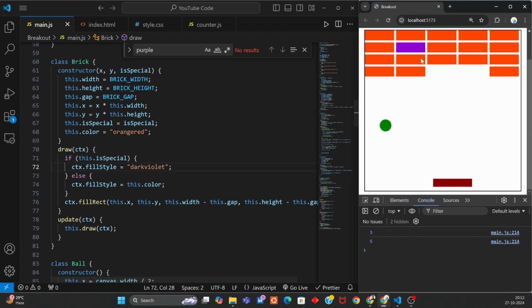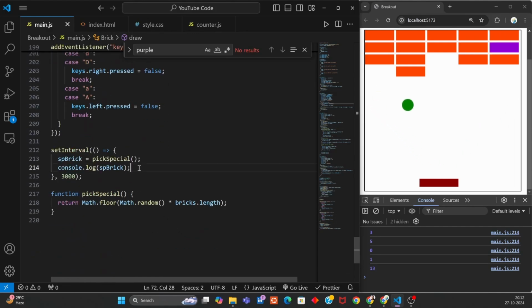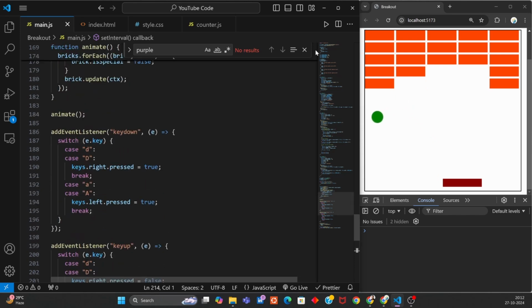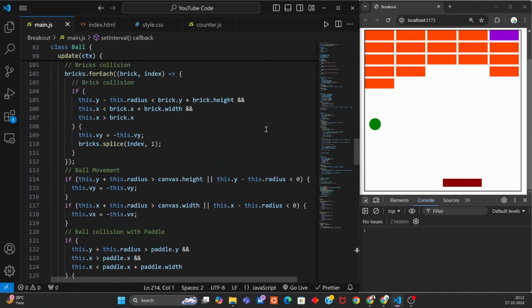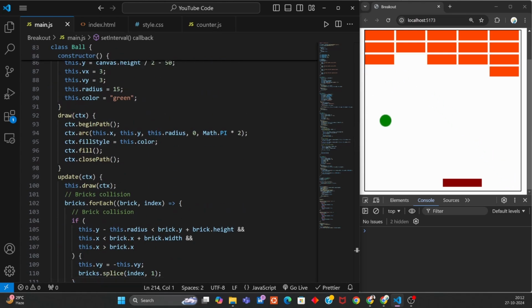So as you can see, we have one special brick and it is moving around, and basically, we are able to identify the special brick. Now, on hitting the special brick, something interesting should happen, which is not yet happening, and that is something that should happen inside our ball. So let's go to our ball and let's try to understand what we need to do to make it happen.